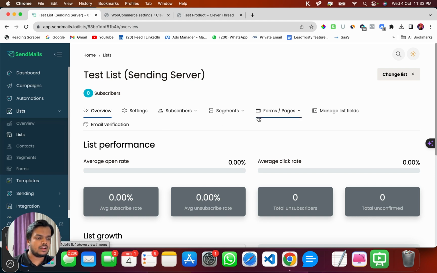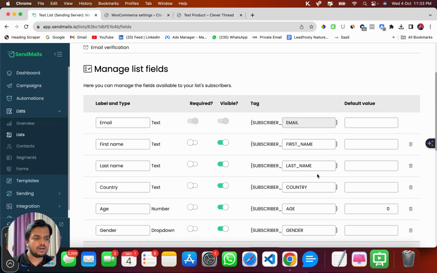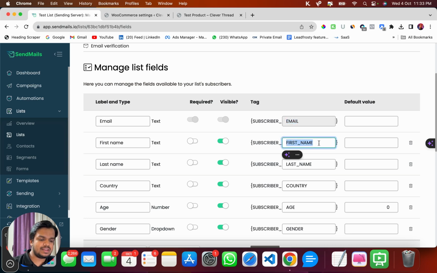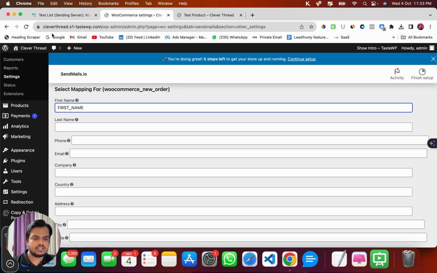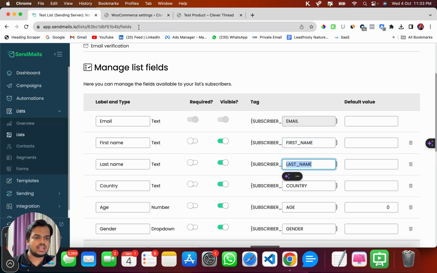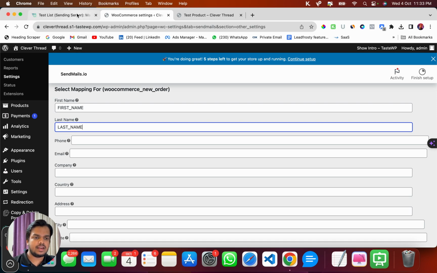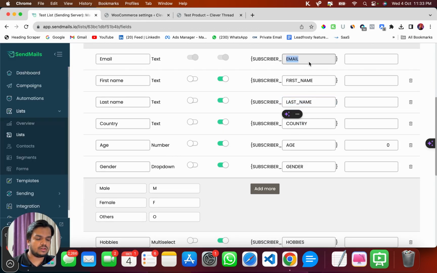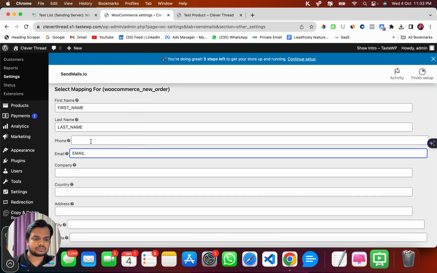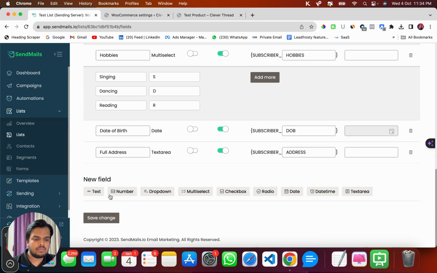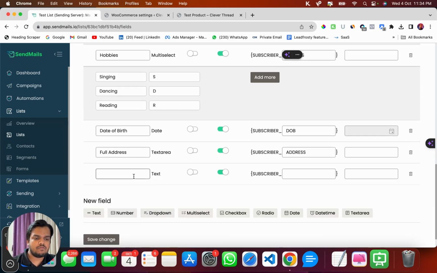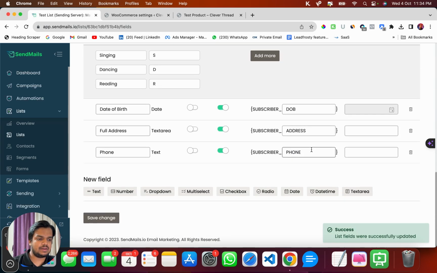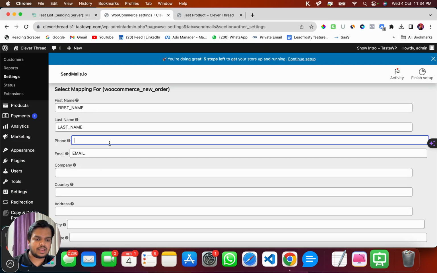Now I'm going to go to manage list fields. From here, you can see all these values can be easily copied and pasted inside WooCommerce. My first name is going to be this. My last name is going to be this. Let's say I also want to pass the email. This is my email. For phone number, I don't have a field, but I can create a new field as phone. I can always create a new custom field inside SendMails.io. So I can copy this and put it over here.